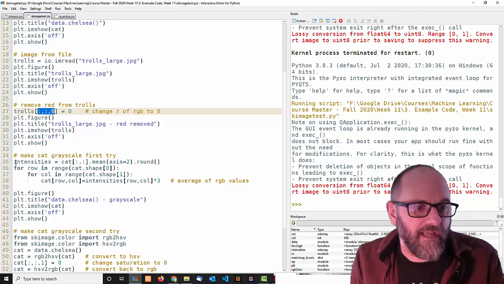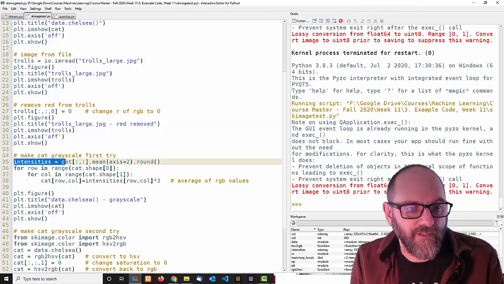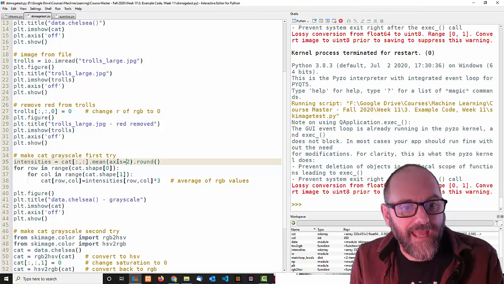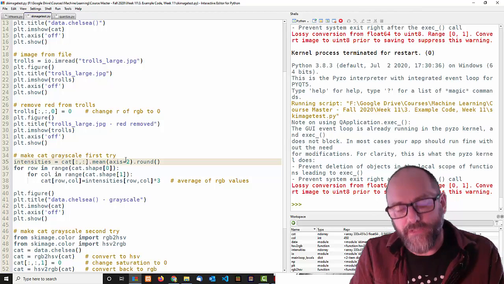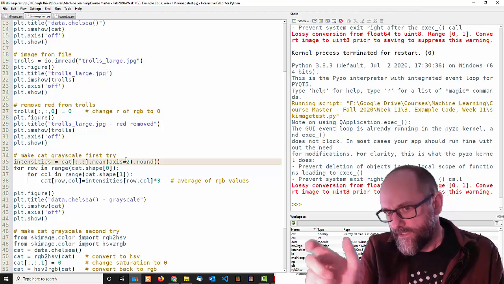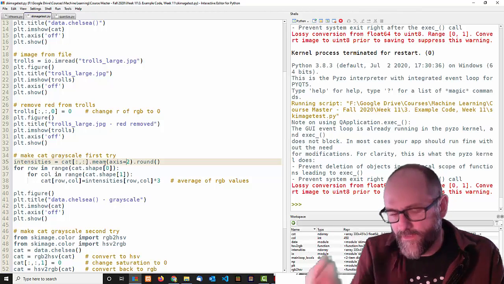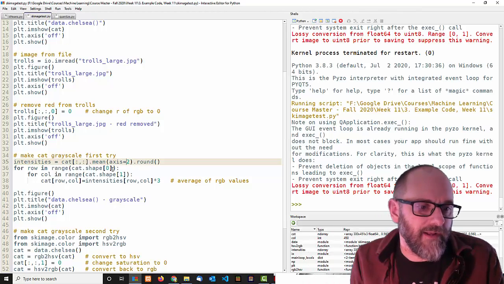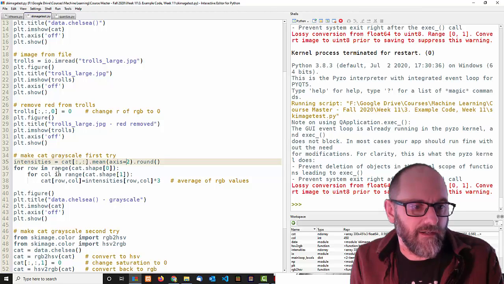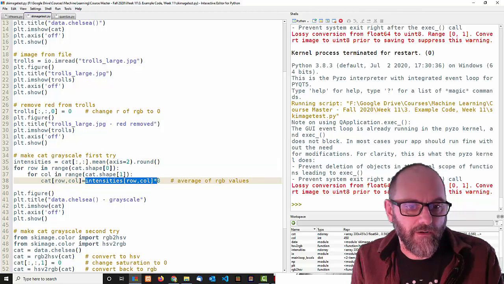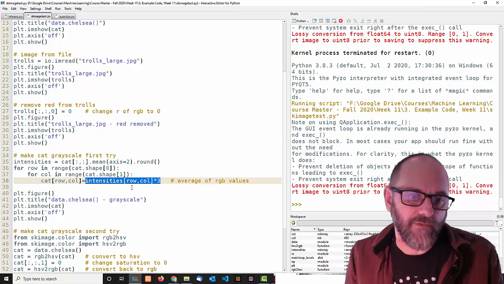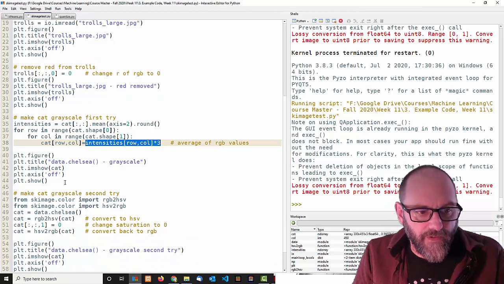Here's my first try at grayscale, which was inefficient and didn't work. So I just said, give me all the rows and columns, take the mean with axis equals 2. So axis 0 is the rows, 1 is the columns, 2 is the axis that's going to average along the red, green, and blue values. So I rounded that off, and then I couldn't think of a better way to do this. Maybe there's a better way, but I went through the rows and the columns and created a new color of 3 values that were the same. But that didn't look very good.